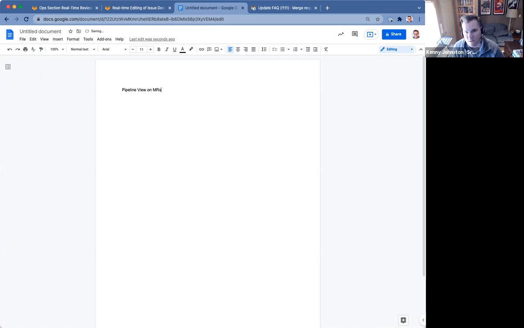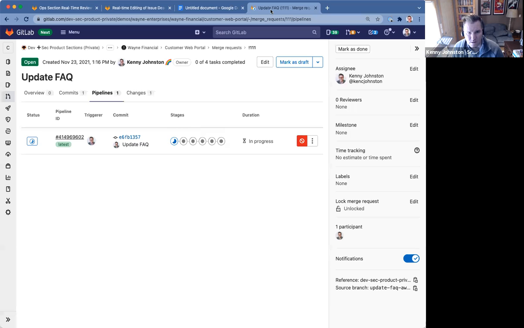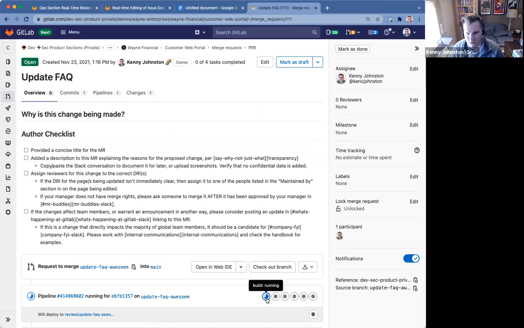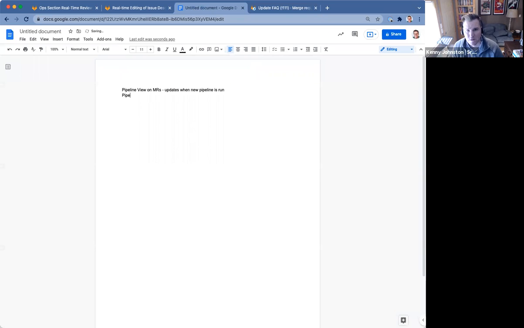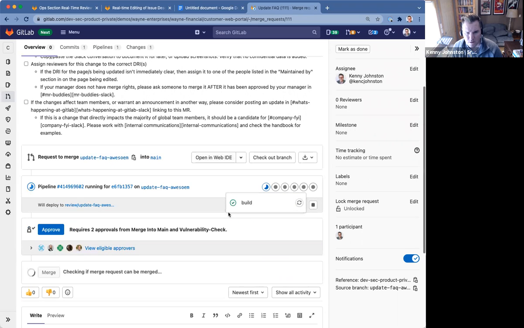Pipeline view on MRs updates when a new pipeline is run. See if I was right about that. No, see, okay, so it doesn't update. Pipeline list view, current pipeline view.